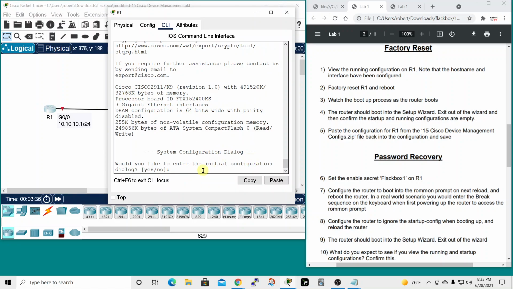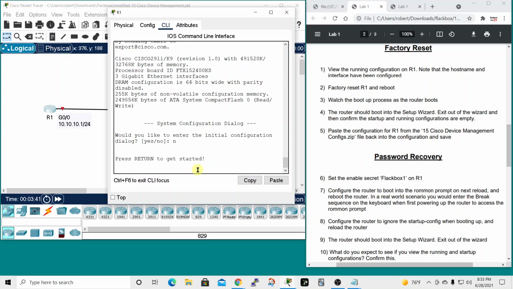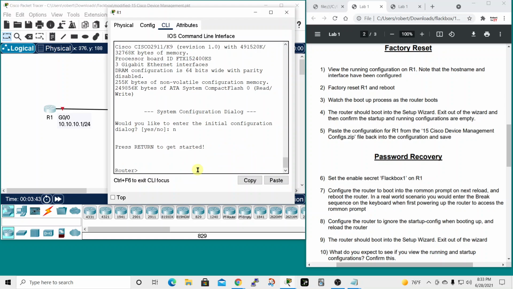Would you like to enter initial configuration dialog? No, skip that, hit enter. It says the router should boot up in the setup wizard, so exit out of that. We did. Now it's saying paste the configuration for R1 from the Cisco Device Management config file back into configuration and save.